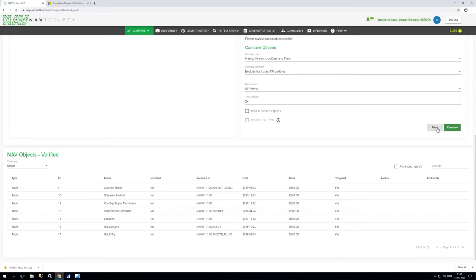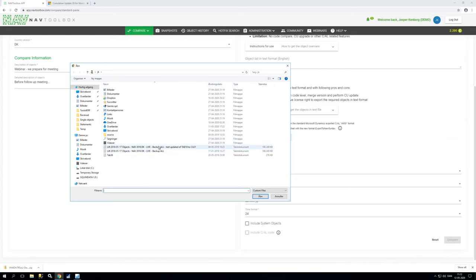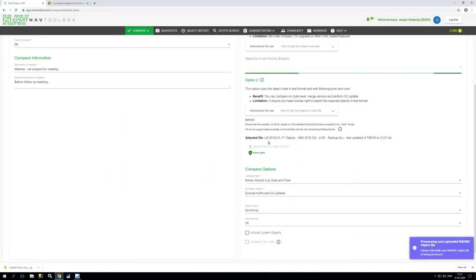In this demonstration, we would like to have the code as well, so I will do a reset here instead, and I'll go to option number 2, where I can select a file. I have exported my objects into a text file instead, and you can see here it's around 200 megabytes. When I do that, you see it automatically shows me the file, so if I'm concerned which file I picked, we of course capture that.